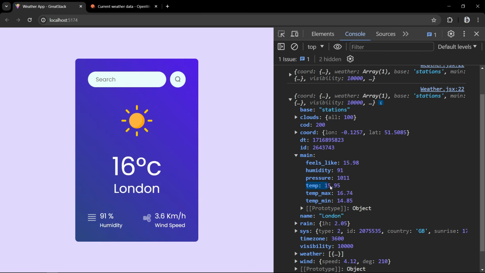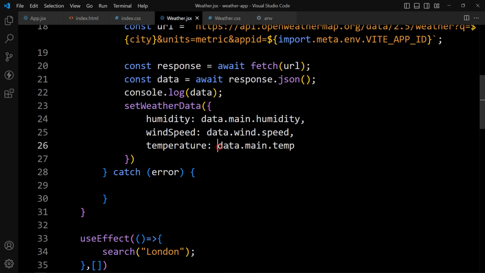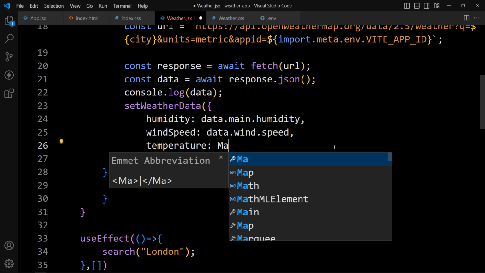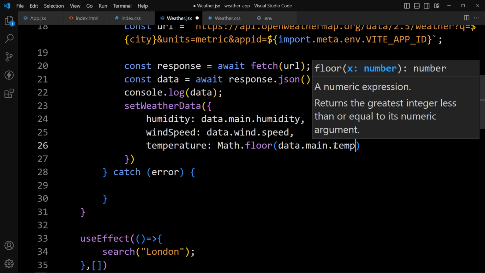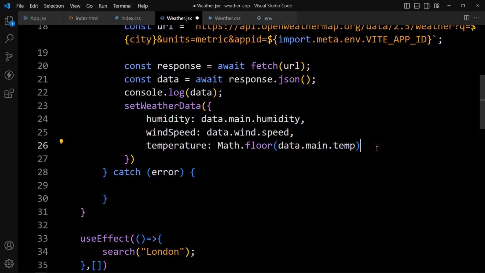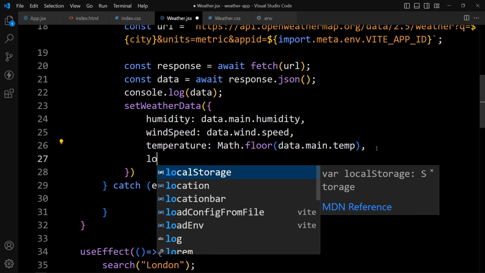It is providing the temperature with decimal also, but I want to display only integer. So to display only integer we will use Math.floor. So just write Math.floor and provide this one. So we will get only integer value. After that we will display the location.